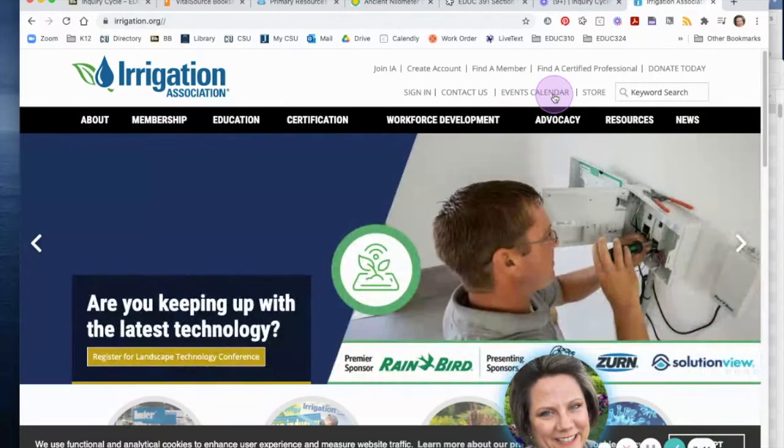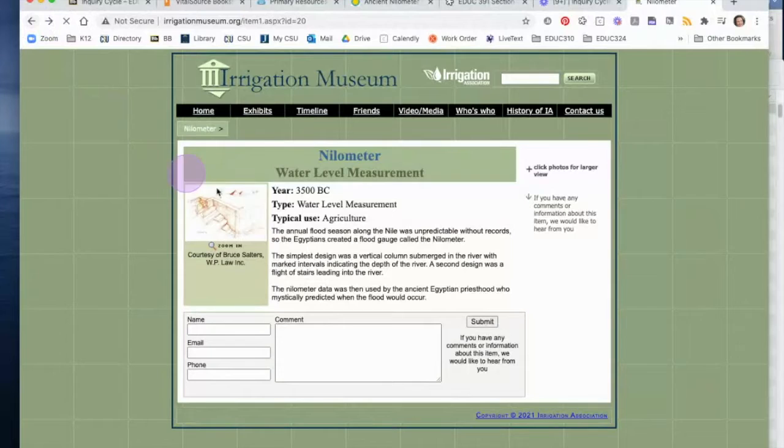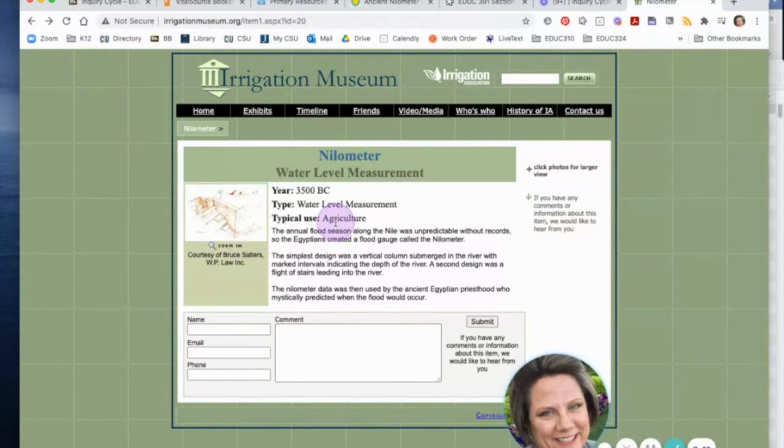There are some other things we could look at right now, but for the purposes of what we're doing, I'm going to look at this. So let's see what we've got. It was unpredictable without records, so they created a gauge called a Nilometer. The simplest design was a vertical column submerged in the river with marked intervals, okay? And a second was a flight of stairs, and that's what we were looking at. The data was then used by the priesthood, who mystically predicted when, so they looked at patterns over time.